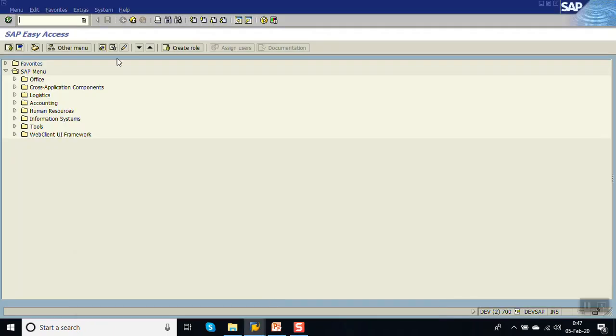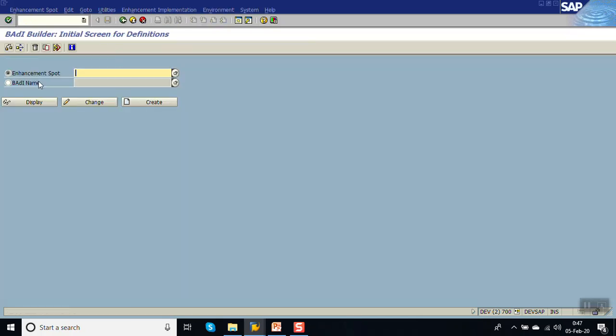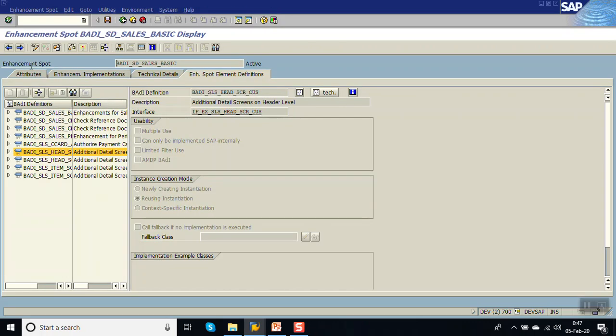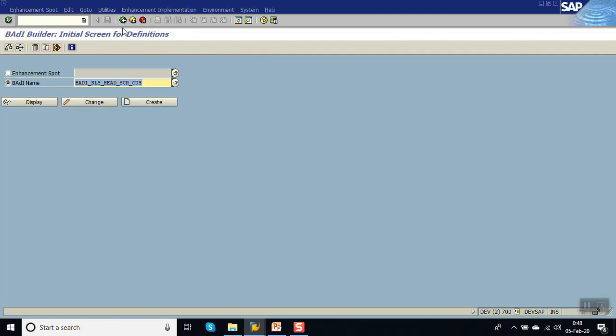Now go to SE18, click on BAdI name. If we display this, we can see this is an enhancement spot rather than a classic BAdI. Okay, so we have to do the implementation for this BAdI. So we'll do the implementation for this.